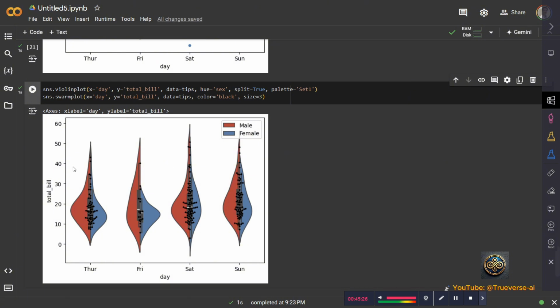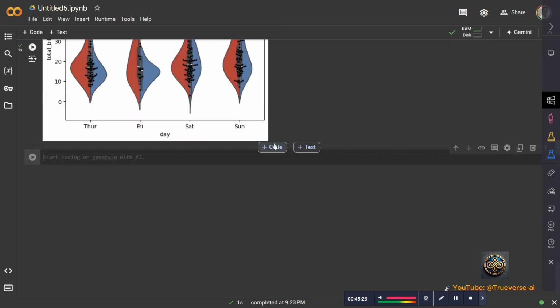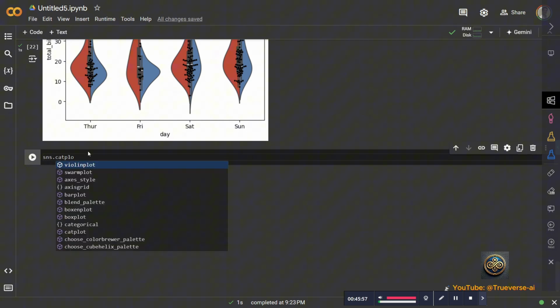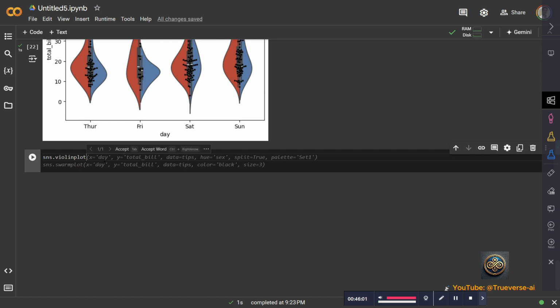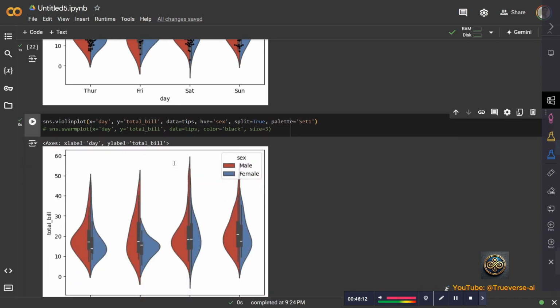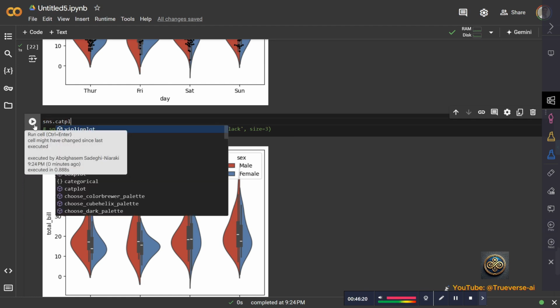Another we can use is catplot. The most flexible of the categorical plots is catplot. It allows you to specify the kind parameter to choose the type of plot you want to display. So let's show you, for example, sns.catplot.